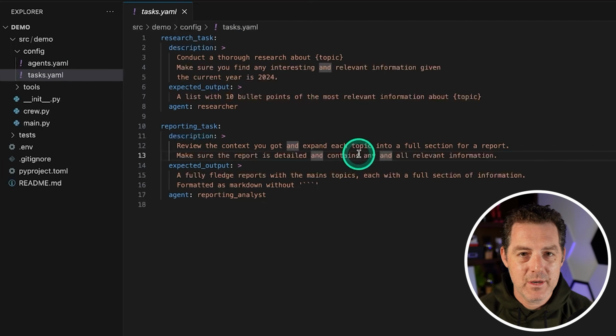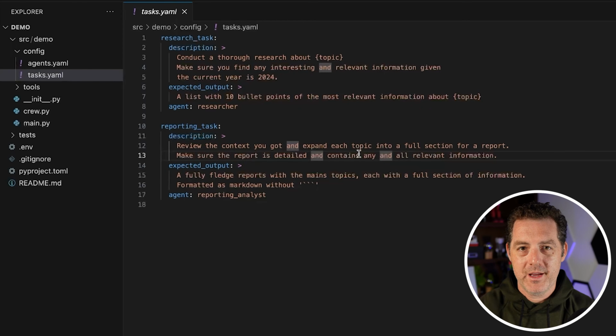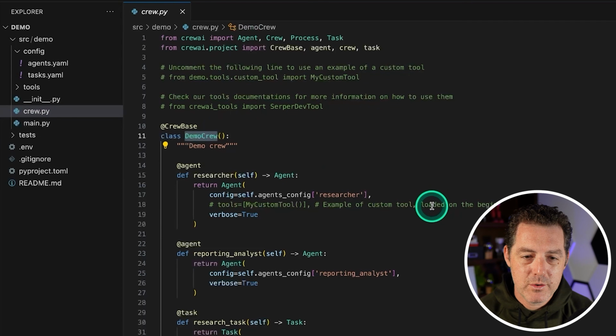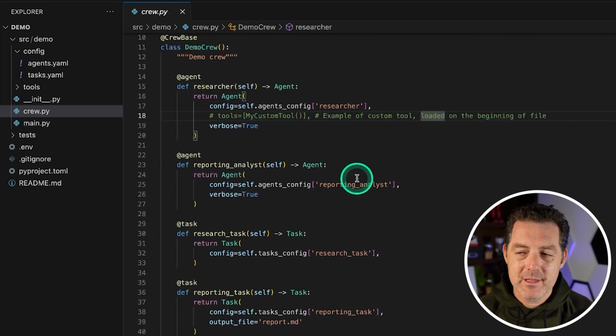And it's exactly what it sounds like. We have one agent to do the research, one agent to do the reporting. Now, here is the main file crew.py. We have our demo crew right here. We have all of our definitions and how we want to execute them. Everything is set up for you. It's all templatized just by using that one command of crewai create.